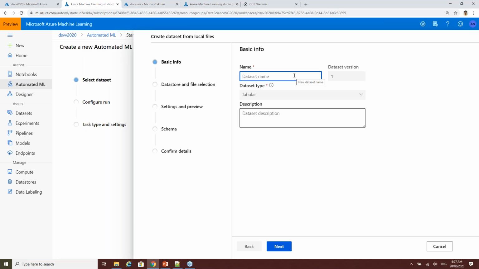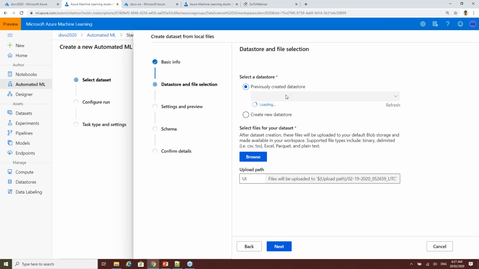So I'll say like my bank sample data set. And what I'll do is I need to just go ahead and click on next. So here what I can do is it automatically is going to create a workspace blob store which is already available. So this blob store got created before. As part of provisioning my workspace, I'm pretty much going to use that blob store itself.